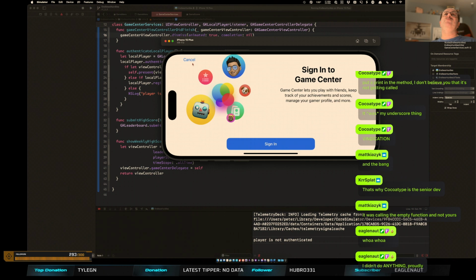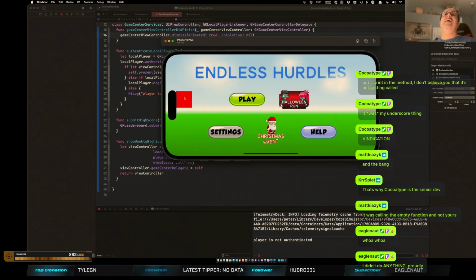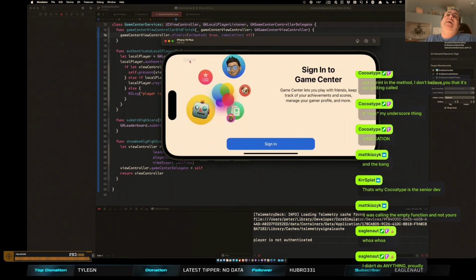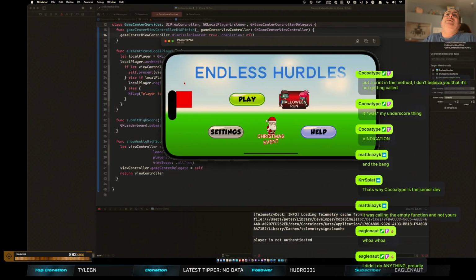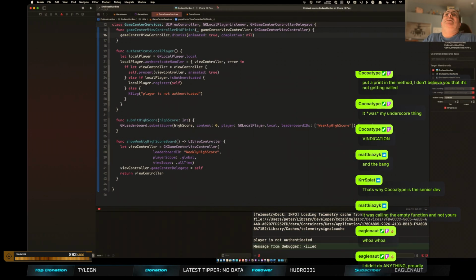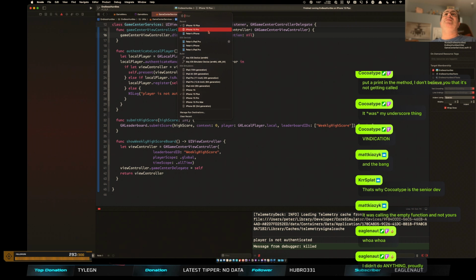Okay, so cancel. This was the other one that didn't work. And now it does. You know, we can as good as ship it, right? Or at least I can ship it to the beta group and you can all start competing against each other.